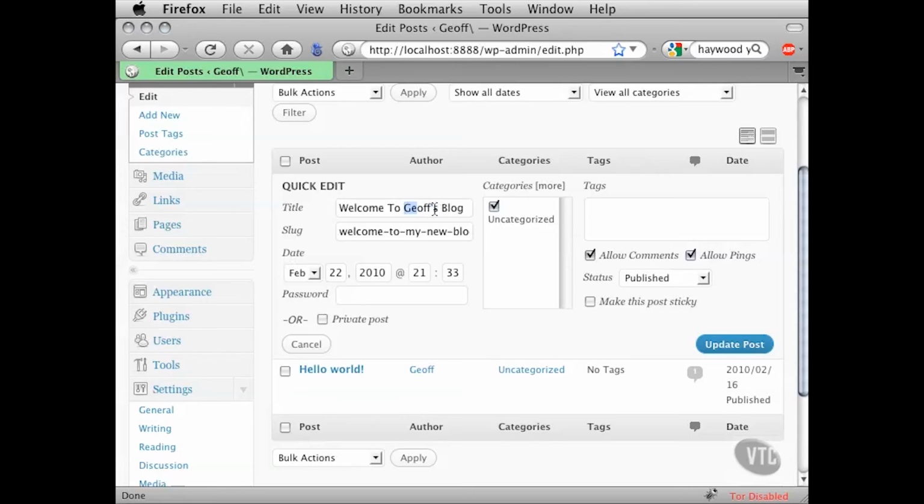So I might come in here and, I don't know, maybe change this back. Welcome to my new blog, something like this, like we had before. There's the slug, as they call it, or the permalink there. The date. I could password protect it. A lot of the same settings that you and I have already seen, just in a slightly different view, right? We can allow those comments, allow the pingbacks if we want, change the status of our post. We can make that post sticky.